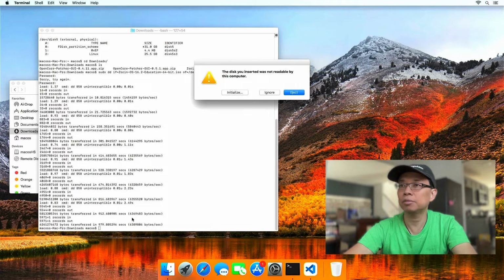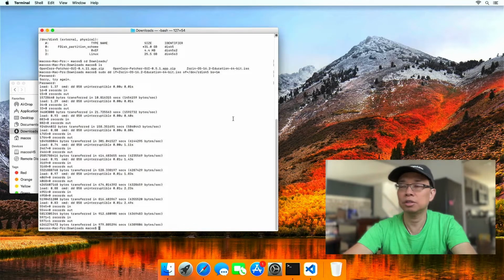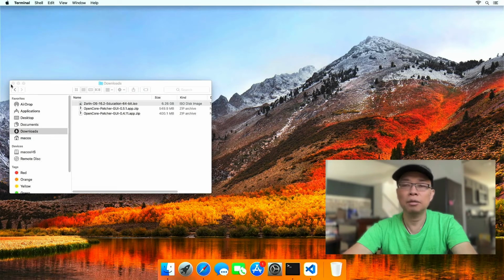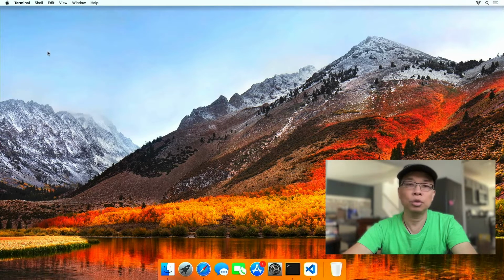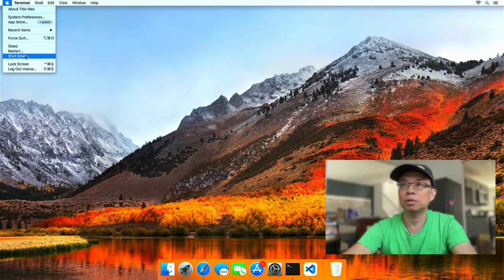All right, the Linux USB installer is successfully created. And of course, macOS doesn't recognize the partition. You just ignore it. And let's close this terminal and close the Finder. And I'm going to reboot this computer just to show you that the disk is actually bootable.